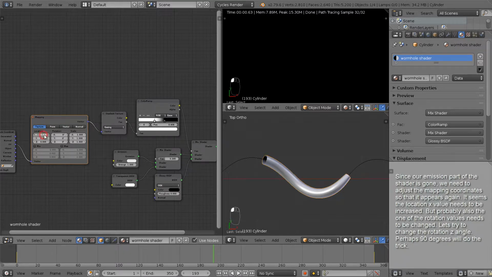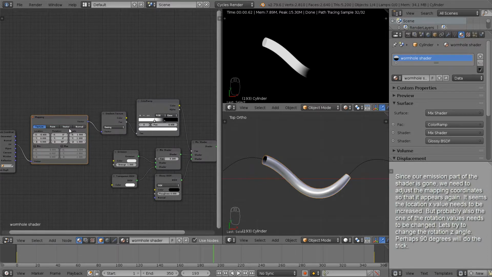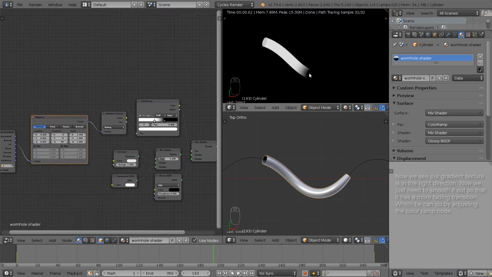Since our emission part of the shader is gone, we need to adjust the mapping coordinates, so that it appears again. It seems the location X value needs to be increased. But probably also one of the rotation values needs to be changed. Let's try to change the rotation Z angle. Perhaps 90 degrees will do the trick. Now we see our gradient texture is in the right direction. Now we just need to smooth it out, so that it has a more fading transition, which we can do by adjusting the color ramp node.